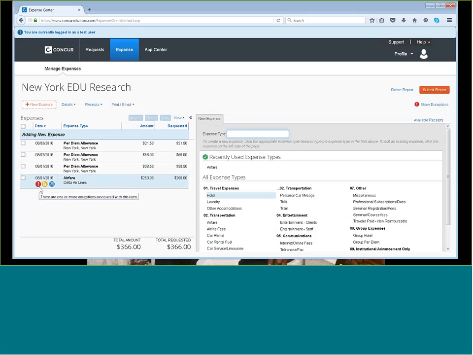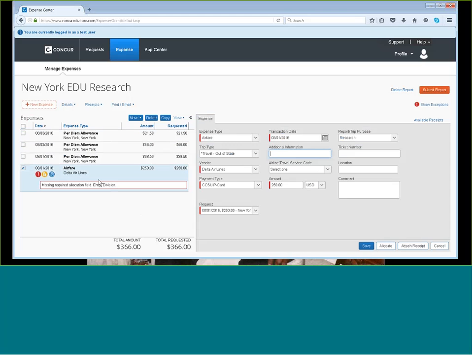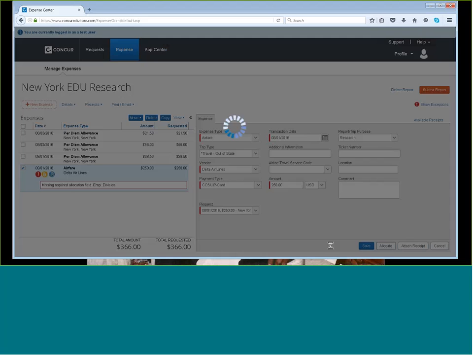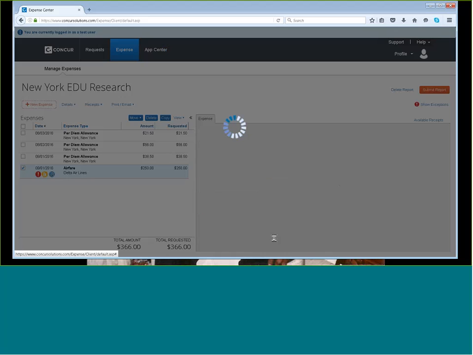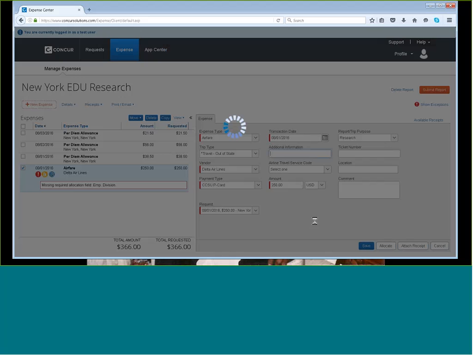There's also a yellow triangular shaped exception message. Now that exception message is more of an FYI or to bring something to your attention. Now when we click on that expense line item, we can see it's missing a required allocation field. As you know, we can get to allocate on the line item itself. So we're going to go ahead and click allocation, so we can go back to the allocation screen.